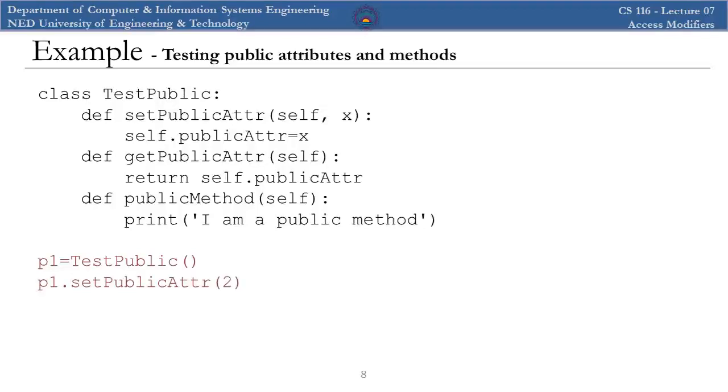This is the setter function. That means it is setting the value of that attribute to 2. Now there is no problem with these two statements, because the second statement is calling a public method, and a public method can be called from the main program. Now this third statement, here I am calling the getter method, and this getter method is again a public method because I'm not using any special convention here, so by default it's a public method.